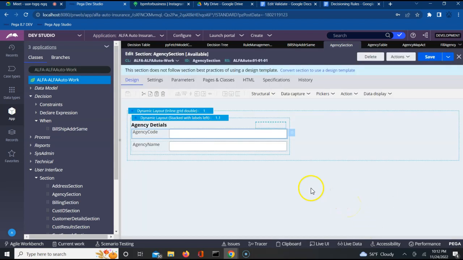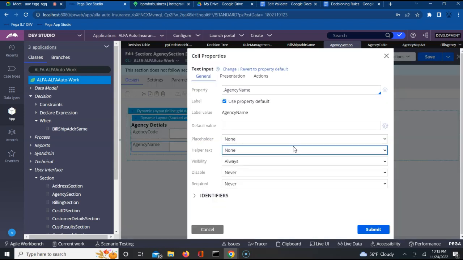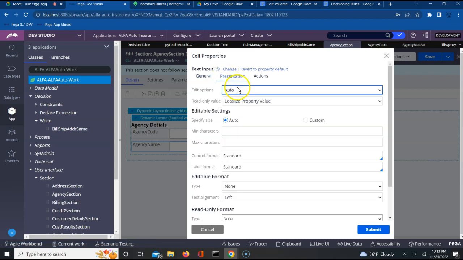Let us see if that gets triggered. Of course, the next property, which is agency name, should be read only. Why? Because we are mapping it through the activity. Yes or no? Right now it is editable. I'll change this to read only. How can I do that?